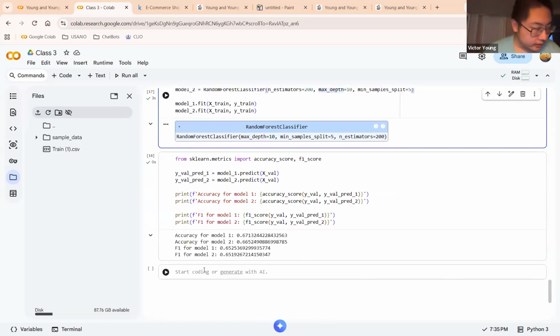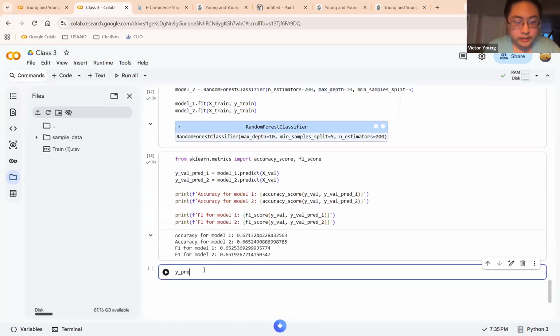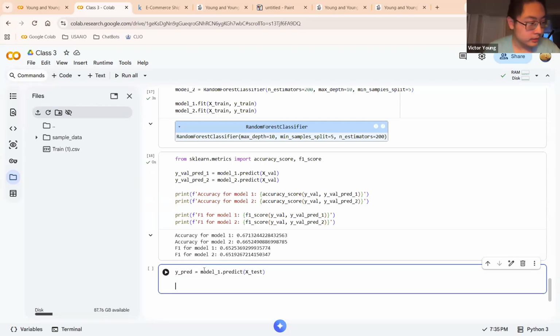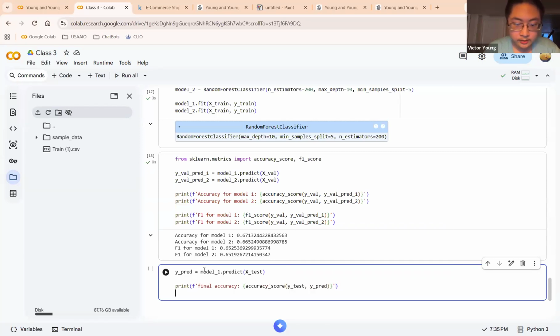So model 1 performed slightly better. Now let's look at the final test prediction. So ypred equals model1.predict(x test), and then we can do final accuracy, which is the accuracy score of y test and ypred. And then final F1, which is the F1 score of y test and ypred.